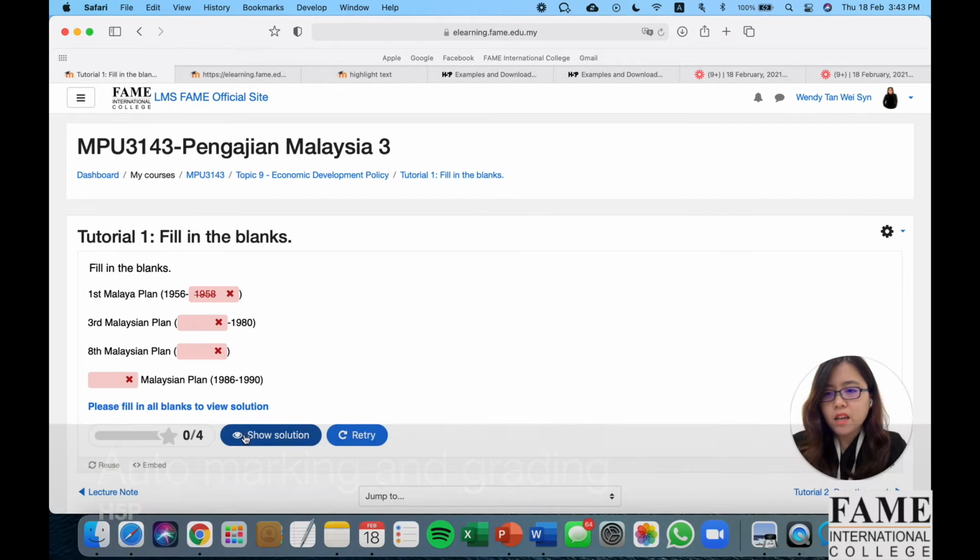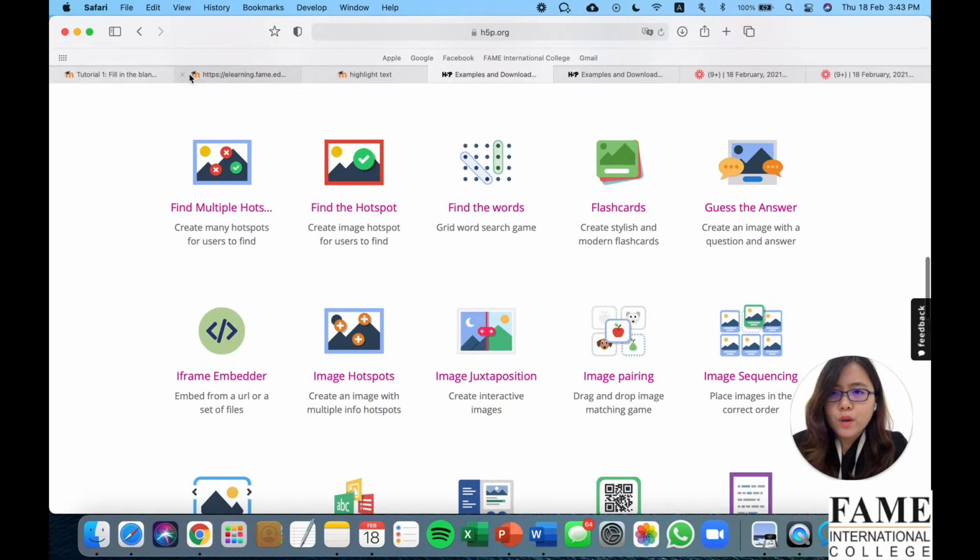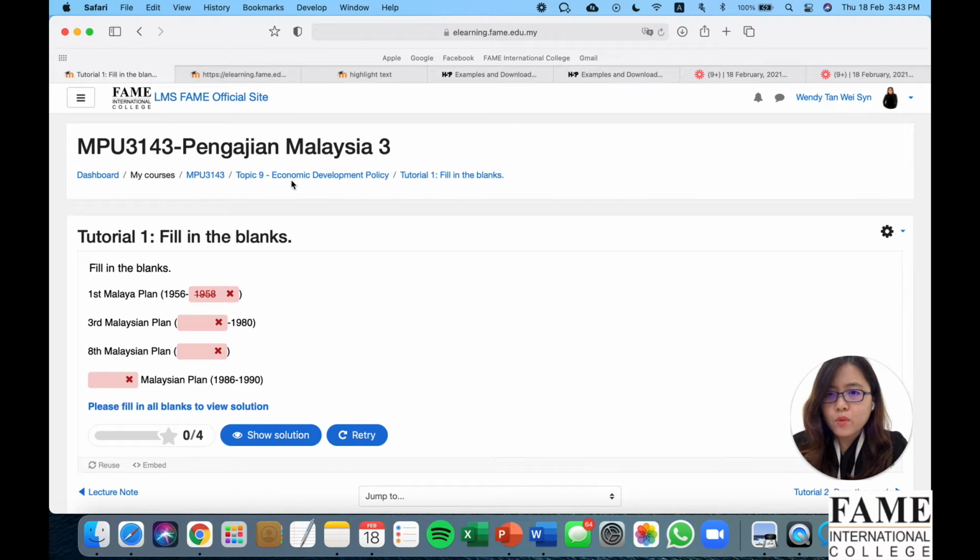For the setting, I set it as please fill in all the blanks to view the solution. If you want to let your students be able to see the solution when they do the exercise, you also can change it under the setting. This one depends on how you are going to design your tutorial. All right, so I also have another one.